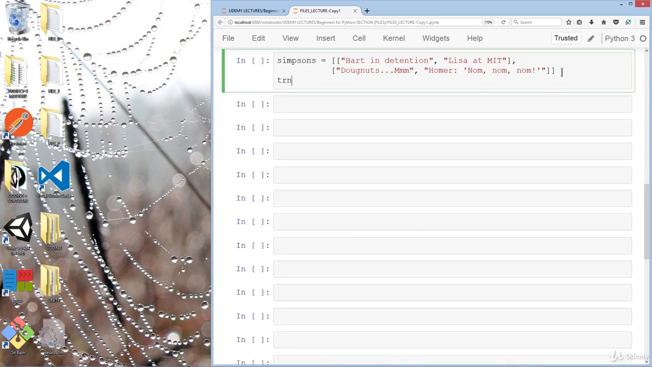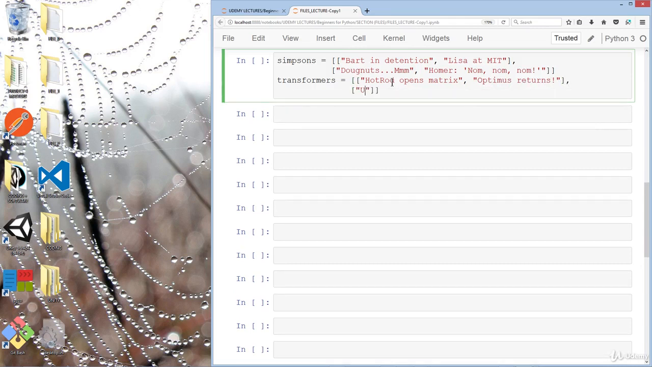And then we'll also do transformers. Transformers equals, same like before, two nested lists. Hot Rod opens matrix, and Optimus returns, and then Unicron explodes, and Megatron jumps, I don't know, something like that.